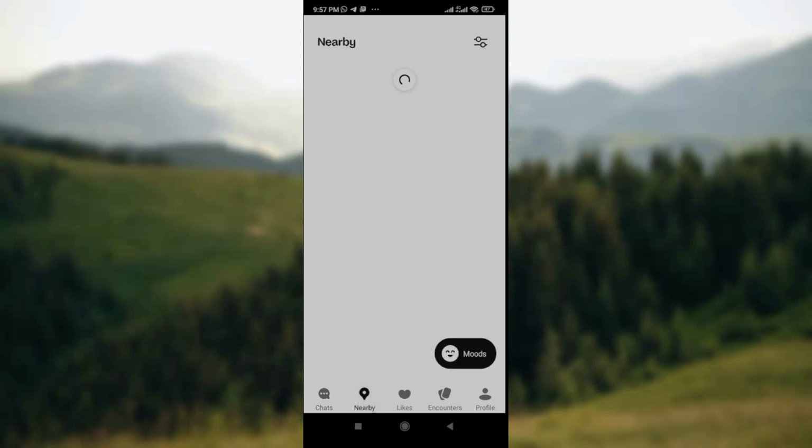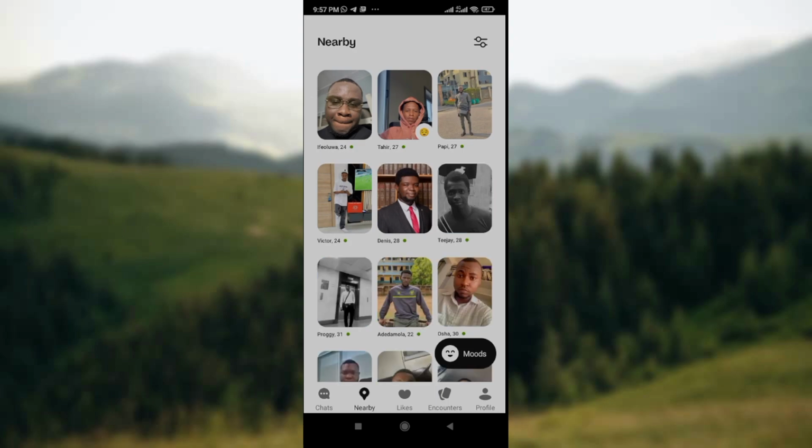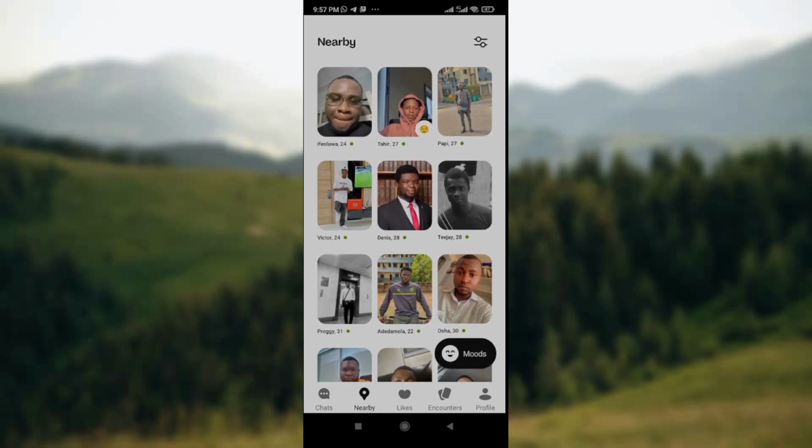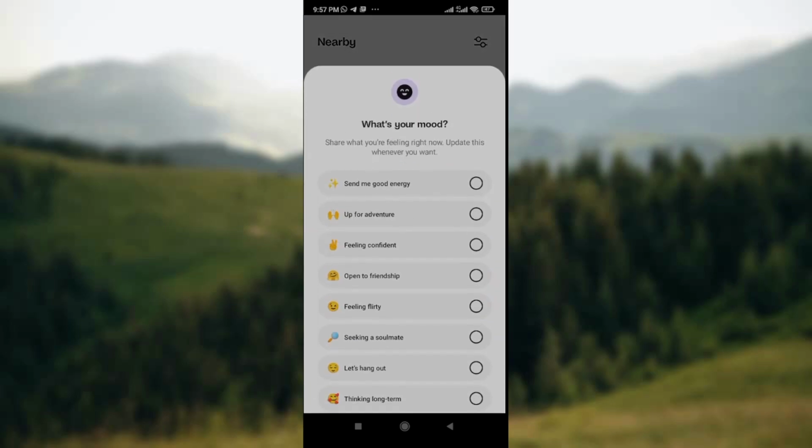Once you click on it, you see several pictures of people and with their age attached to them. Also at the lower right corner of your screen, you see the icon mood. You click on mood, just like I've done here.